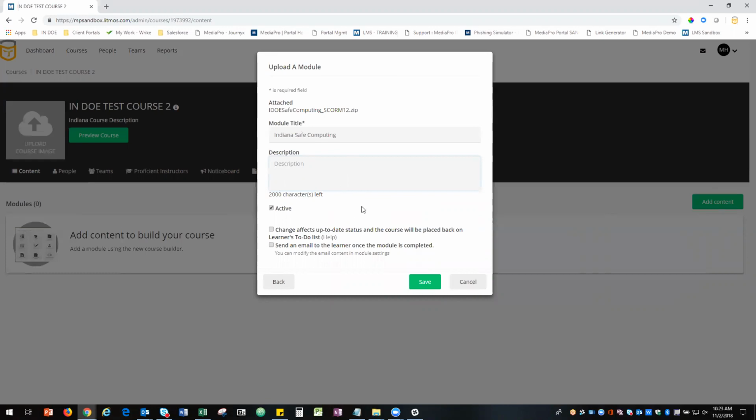At the bottom of this box, there are a couple options here. The first one, change affects up-to-date status, and the course will be placed back on learners' to-do list. That just means I'm uploading this course now. If anyone's taken this course already, I want them to have to retake it. So obviously this does not apply when you're first uploading your course. So you usually don't have to worry about that first one.